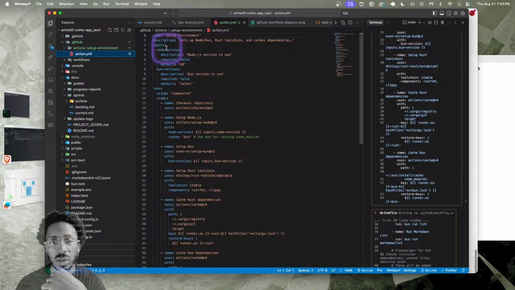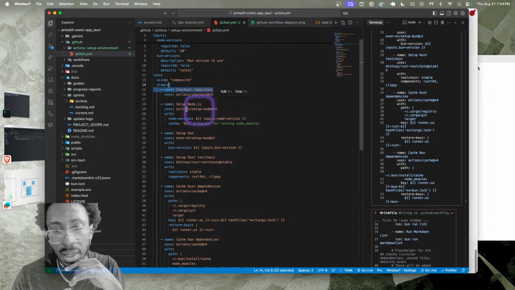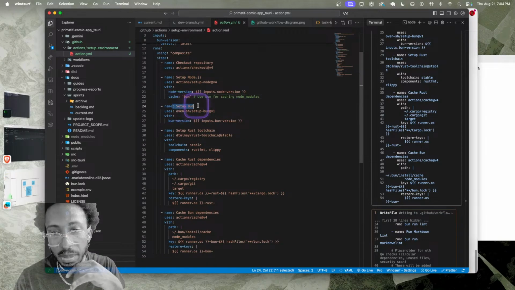Let's see. So this is going to take inputs: node version to use, Bun version to use. Cool. Composite. Okay. So this is going to run the checkout repository, set up Node.js. And okay, that's the version there. Cache. So use Bun for caching node modules. Set up Bun. Okay, set up Rust toolchain.